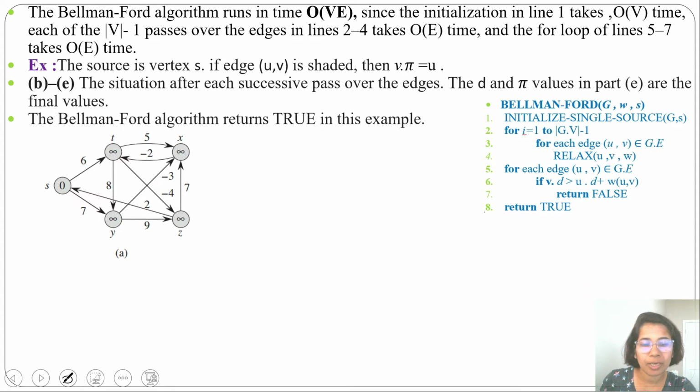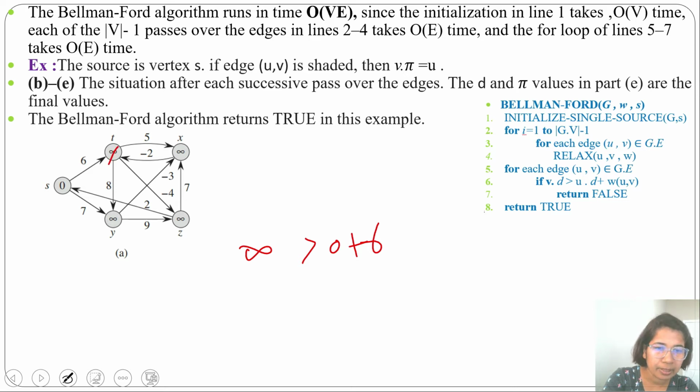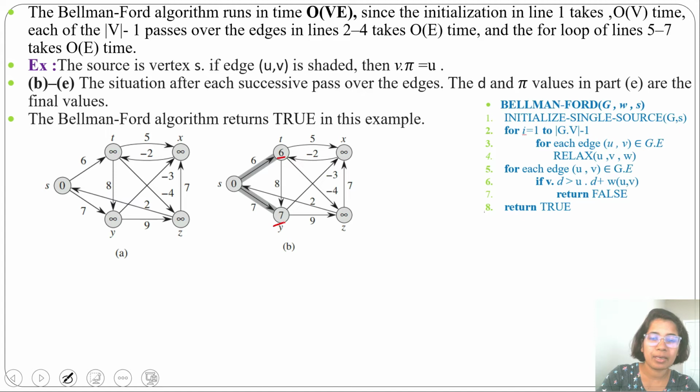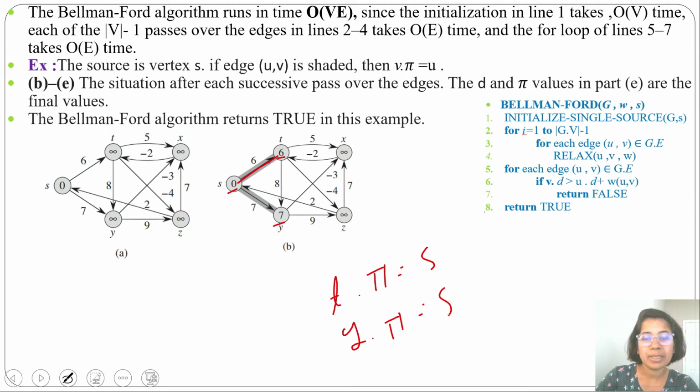Now t and y are reachable from source. Previously t cost was infinite, now it will be 0 plus 6. Infinite is greater than 0 plus 6. So after relaxation t value will be 6. Then y cost was infinite, now it will be 0 plus 7. Infinite is greater than 0 plus 7. So after relaxation we will get 7 here. As these t and y values are updated via s, for t, pi value is s, we'll add a path from s to t, and for y, pi value is s. Pi means predecessor, from which vertex we are reaching this vertex.